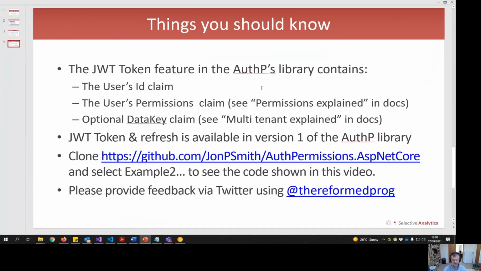So I've shown every part of the JWT token and its ability to refresh. Things that you should know: the JWT token, that feature, is designed to work with my AuthP library. So therefore it contains the user permissions claim, the user ID, because you need that everywhere, and then the user's permission claim, and if you're doing multi-tenant, it'll include the data key as well. You can see these explained in the documentation.